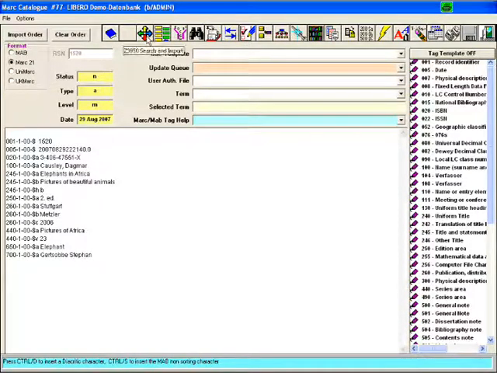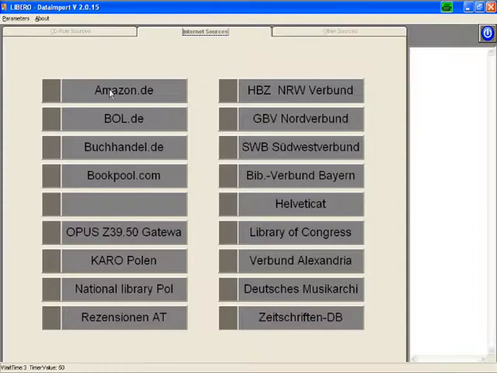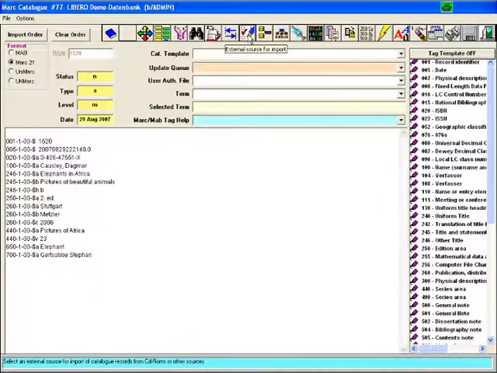Number one is the Z3950 search and import. Number two is the bulk import of data files. And number three is the single import of catalog records from external sources. Let's start with number three and see what this is. External sources means catalogs that are freely available on the internet, like for instance Amazon or Library of Congress or other catalogs that offer their data for free. You would search in the external source, select a record to be picked up, and then just import this into LIBERO by clicking this button.